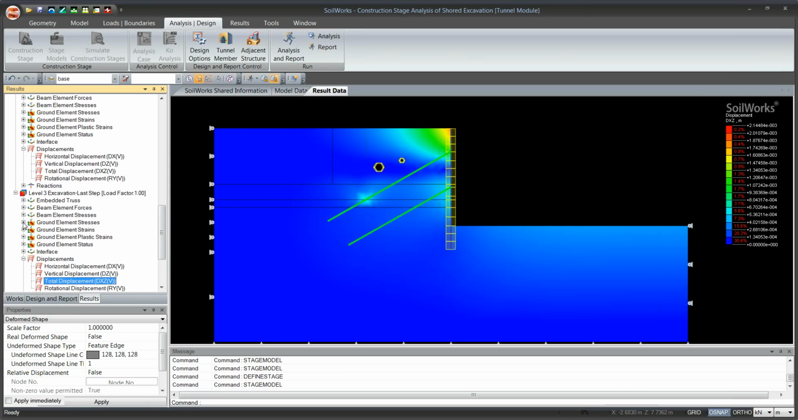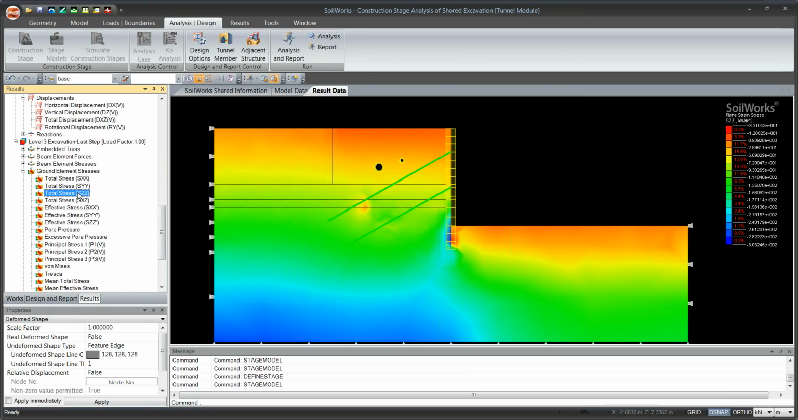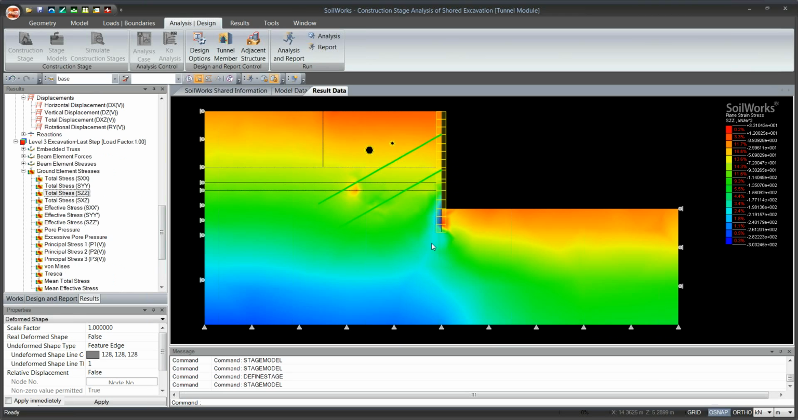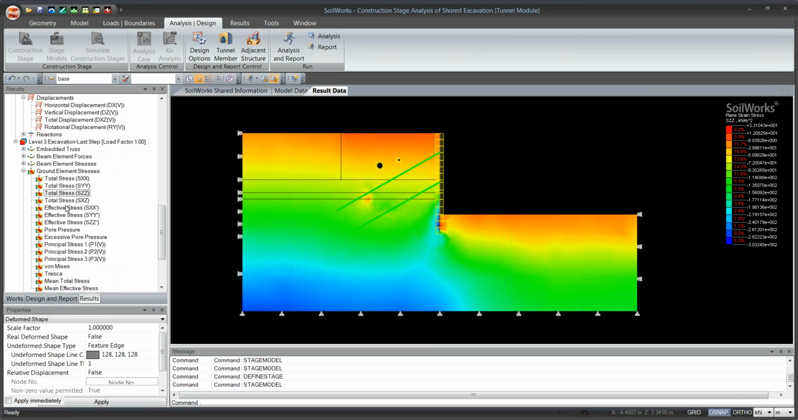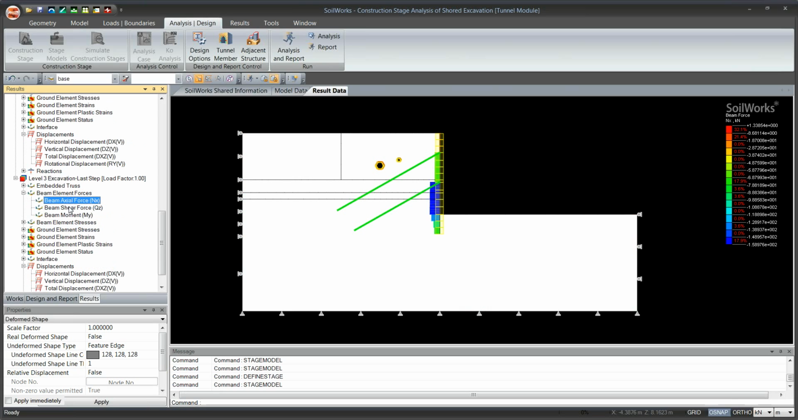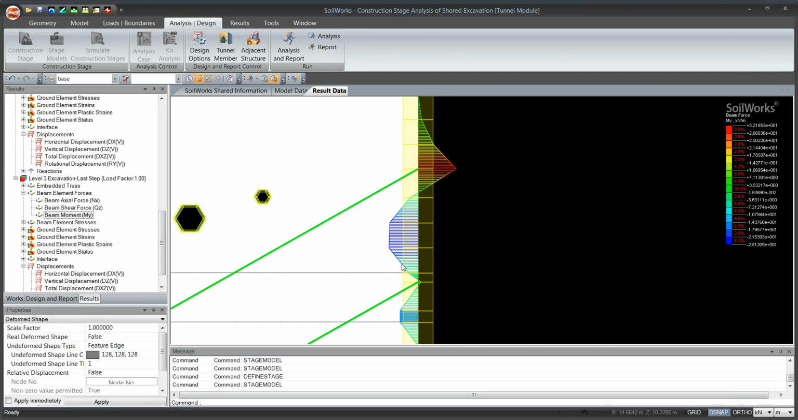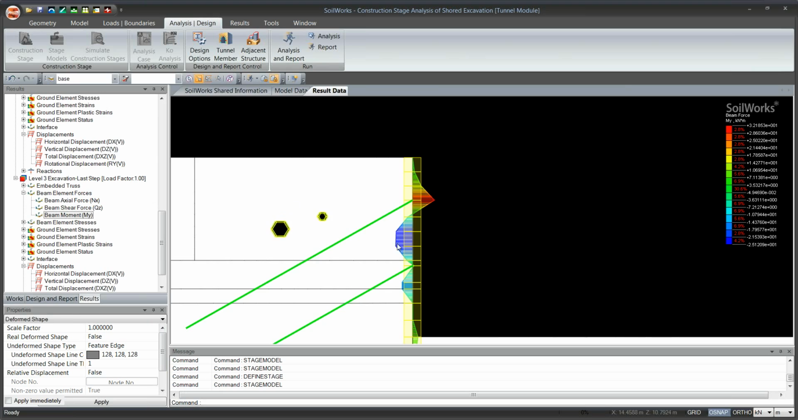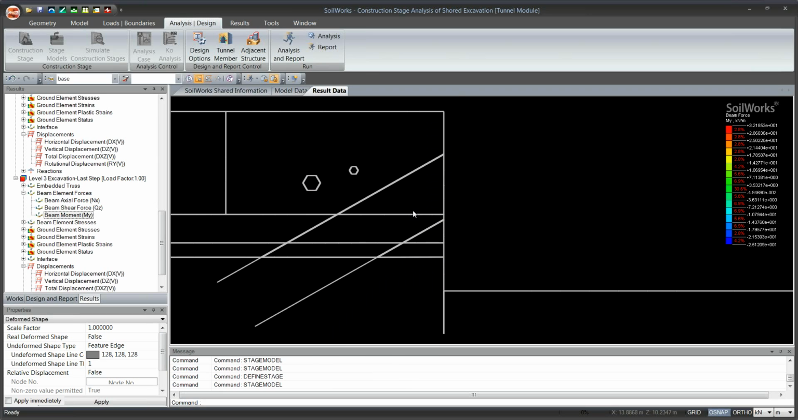If I want to obtain the stresses, I can go to ground element stresses, and I can obtain the different stresses. If I want to obtain the forces in piles and anchors, I can go to beam element forces, and I can go to either axial forces, or if I want to obtain the moment, I can obtain the moment. So I can double click on beam element forces and I can see the moments.